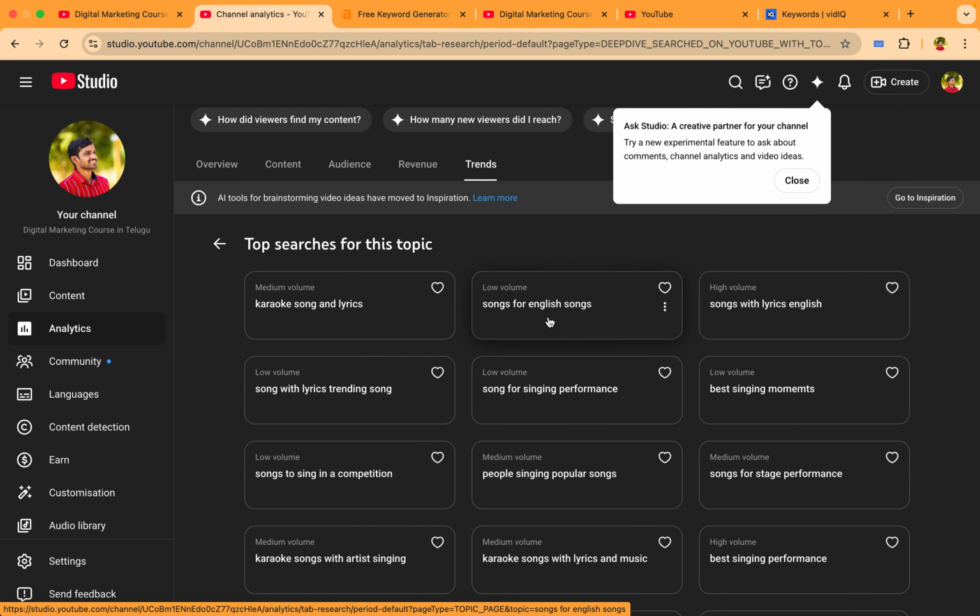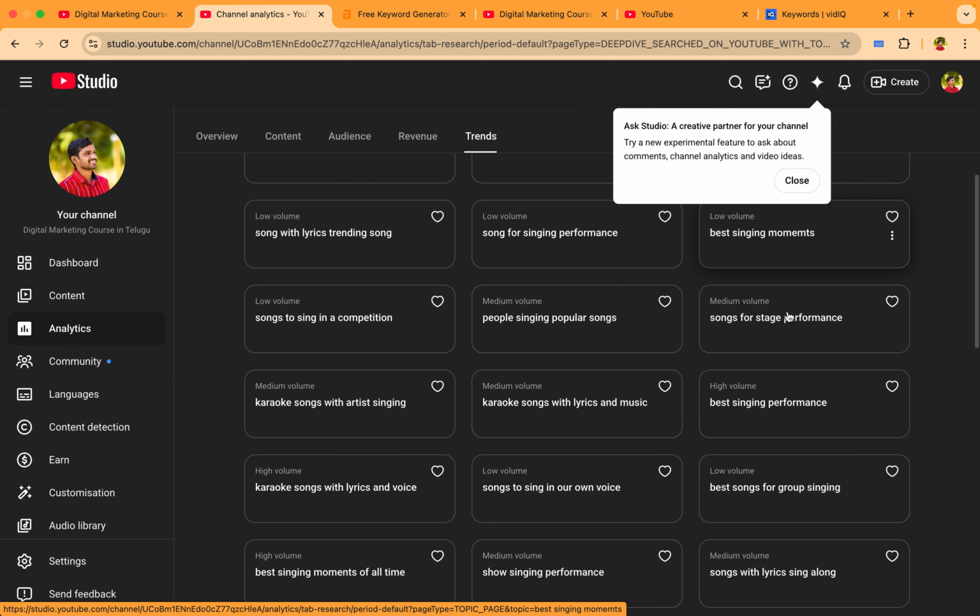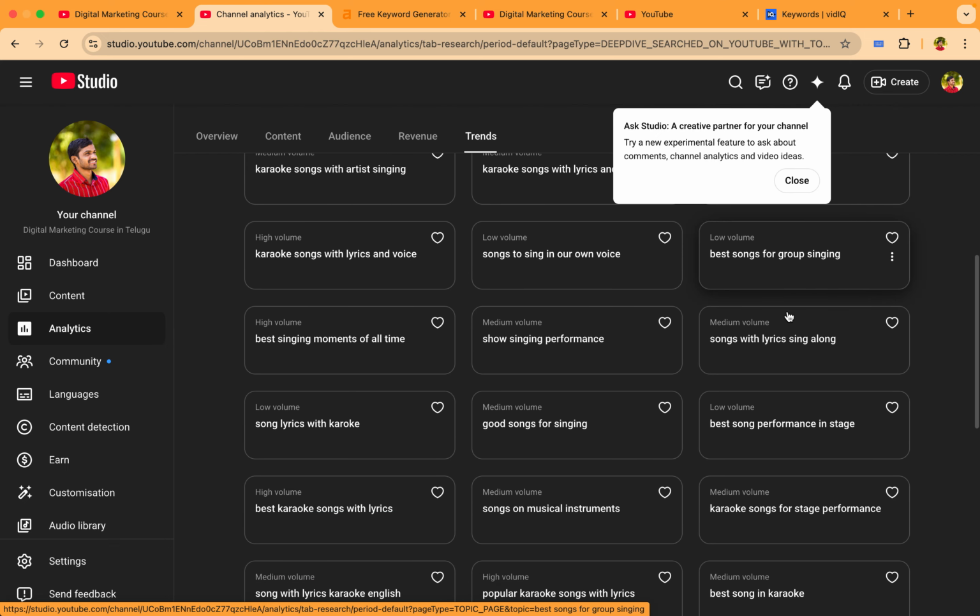Let's say songs for English songs, low volume, that means very few people are searching. Here you have medium volume, karaoke song and lyrics. So here medium means a little more than the low volume. Actually medium means more people are searching. If you see high volume, songs with lyrics English, that means a greater number of people are searching this search query actually. That is why we need to know what people are searching actually.